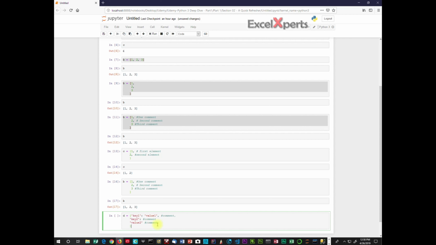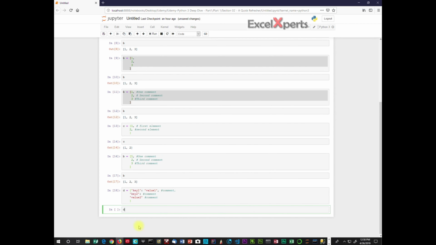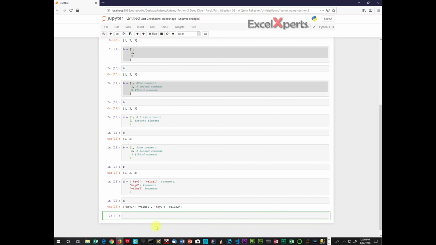So here we have the D variable, and we have keys and values. So we have key 1, value 1, key 2, and then value 2 on the next line. And we have a comment here. And what is going to happen? Are we going to generate an error or not? What do you think? So we run it, type D, and we have our keys and our value assignments.